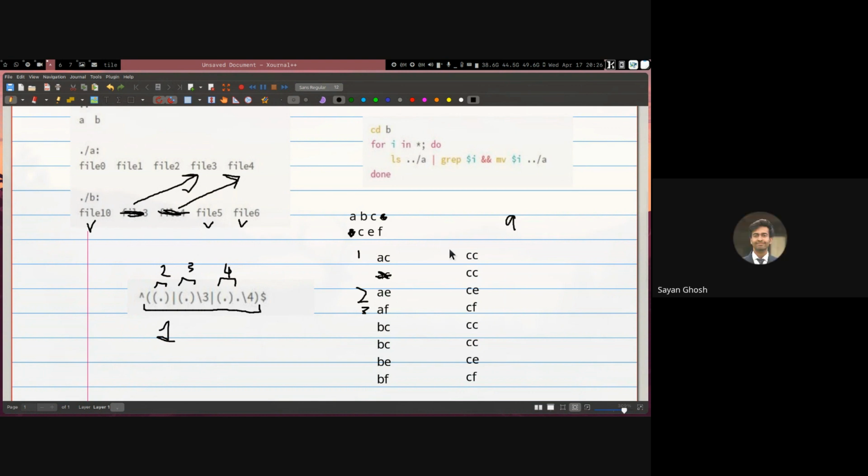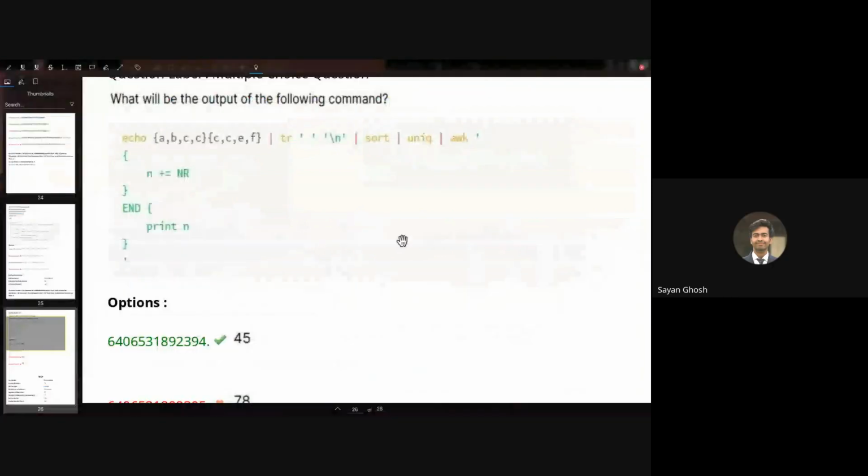Yes, and then we are adding up all the numbers from NR, so it will be 1 plus 2 plus 3 up to 9. That's it. Exactly. The question could be, if instead of NR you have FNR, would the answer be 9 instead of 45? No, FNR will still give you 45 only, because either way, this is only one file. We are giving only the standard input.